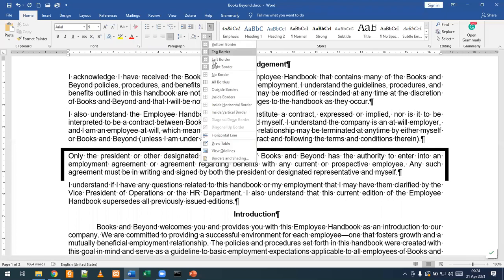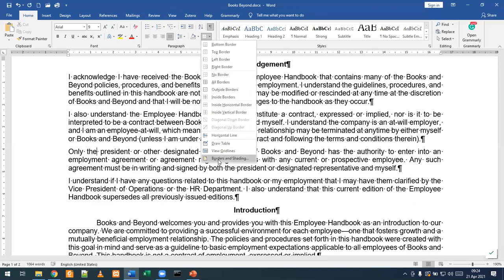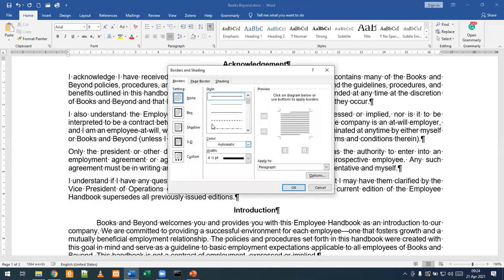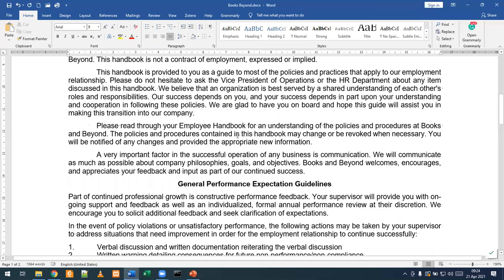Same with this one to remove your border. Either you use the drop down menu and say no border here, or go down to borders and shading and select none. Your borders will disappear. So I can now disable my non-printing characters.